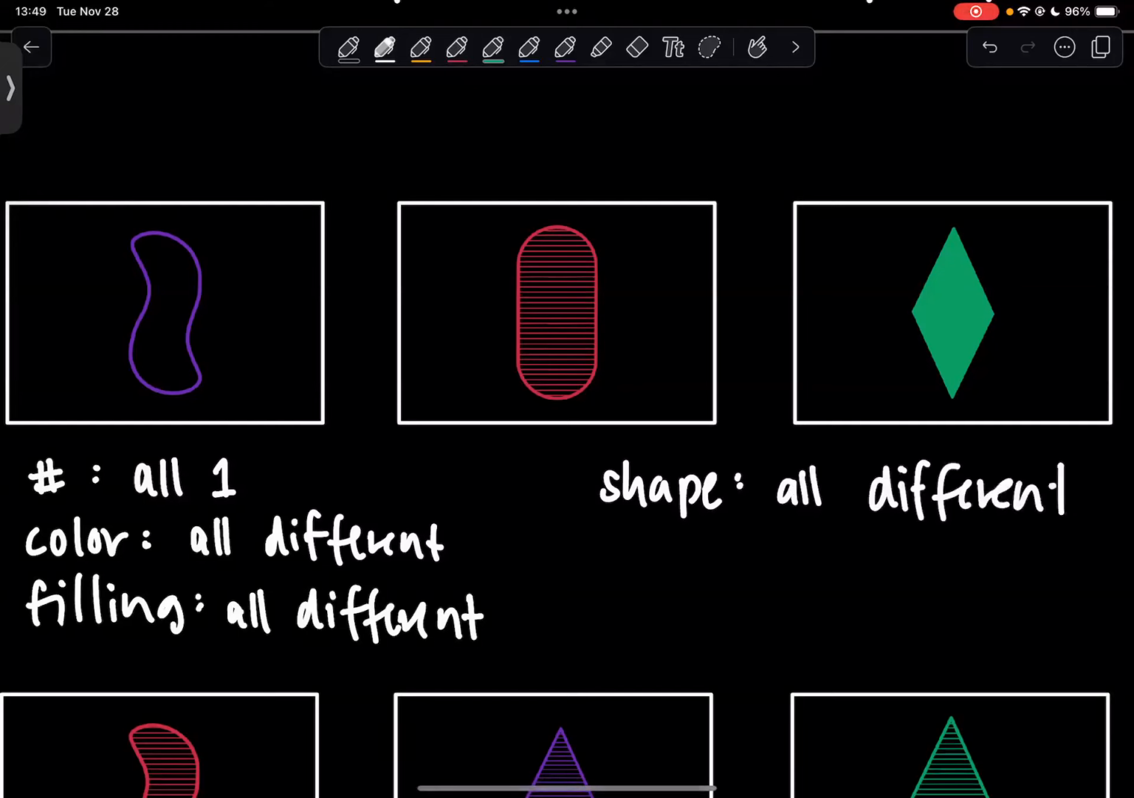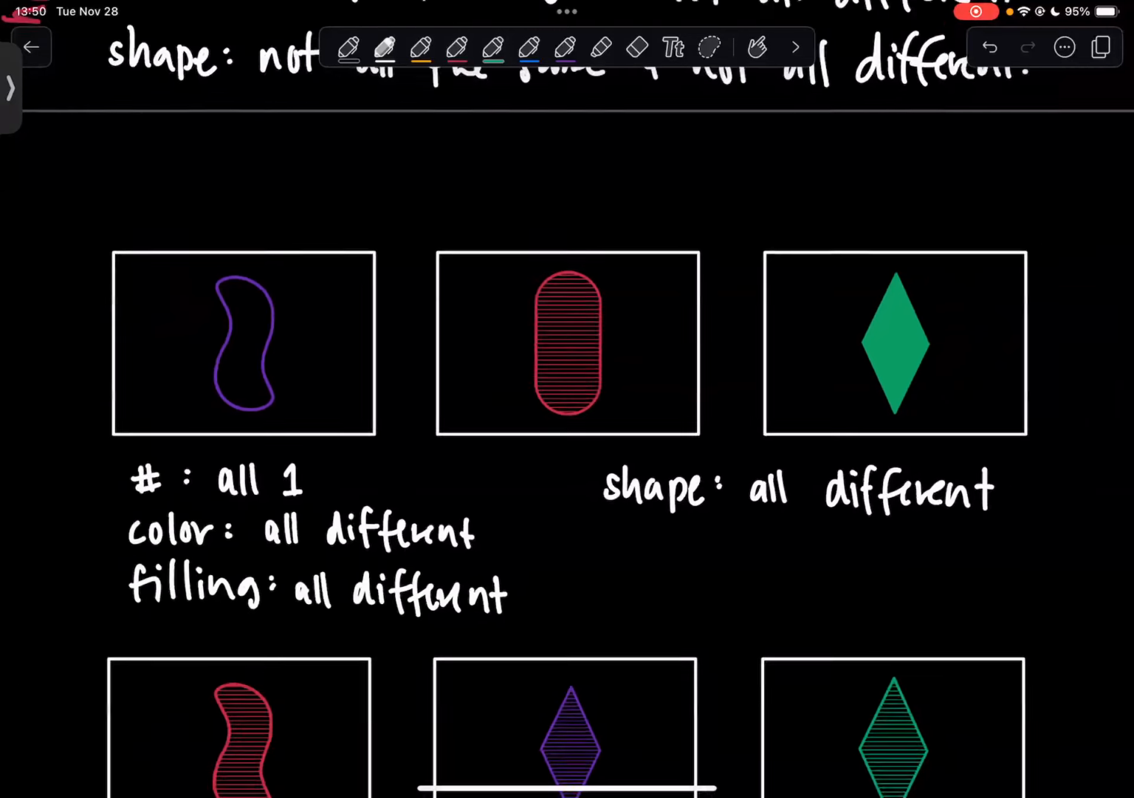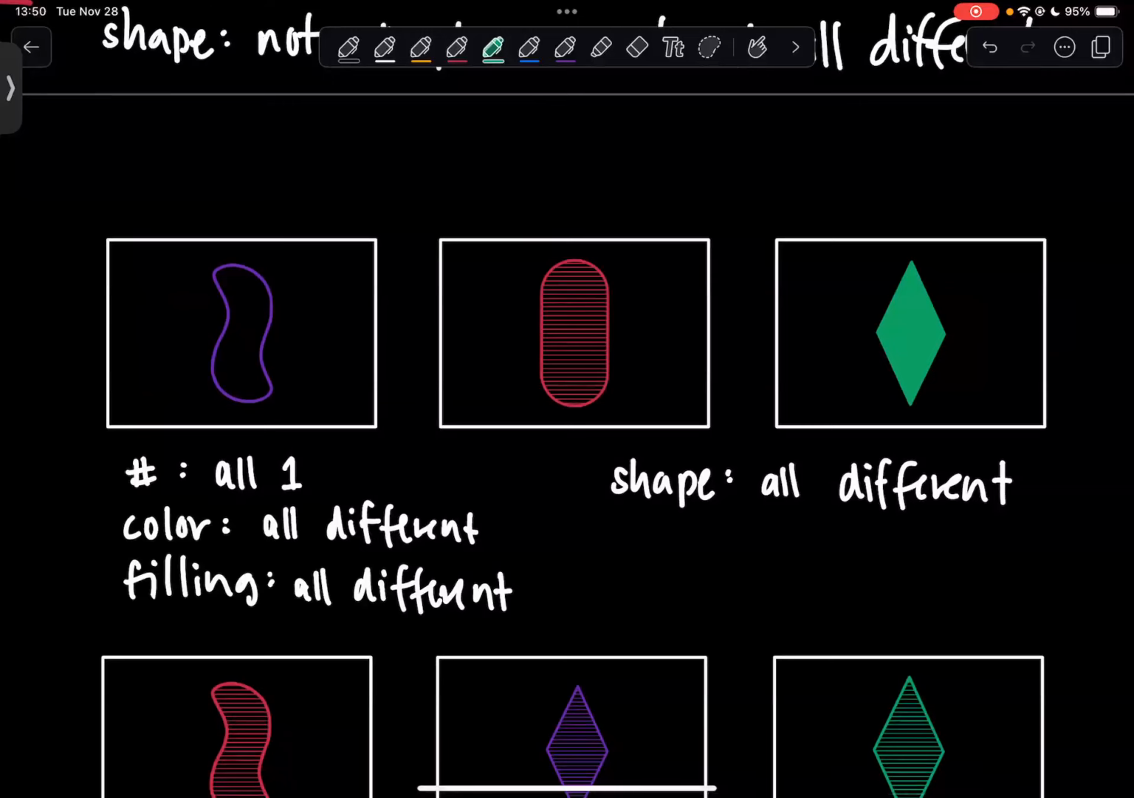So here we have an example where in one of the characteristics, all the attributes were the same, and then in the rest of the characteristics, all the attributes were different. So we can have different variations of that showing up. But again, the only thing that can't happen is that they're all going to be exactly the same in those characteristics. Okay, so this does give us an example of a set.